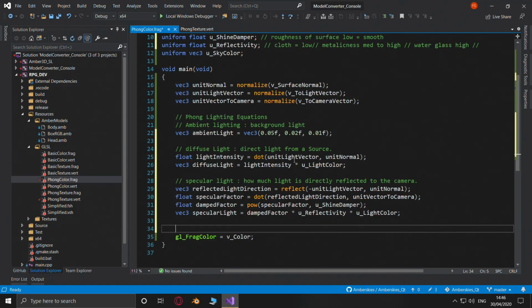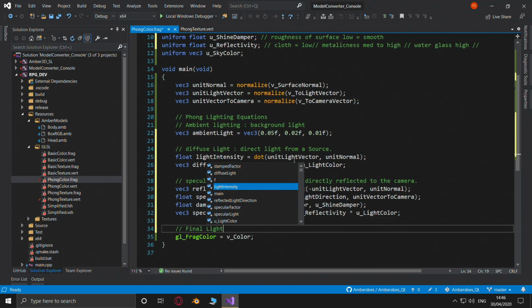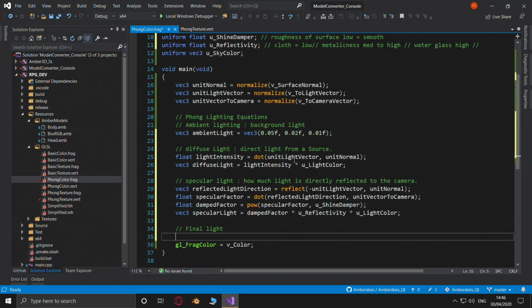Right. Because of all of these calculations, the values could go outside of the 0 to 100% range that we want to use. So let's have a final lighting value. No, let's just have a final. Thank you.